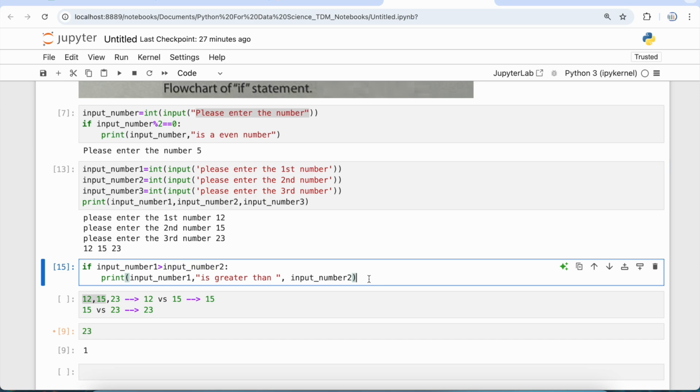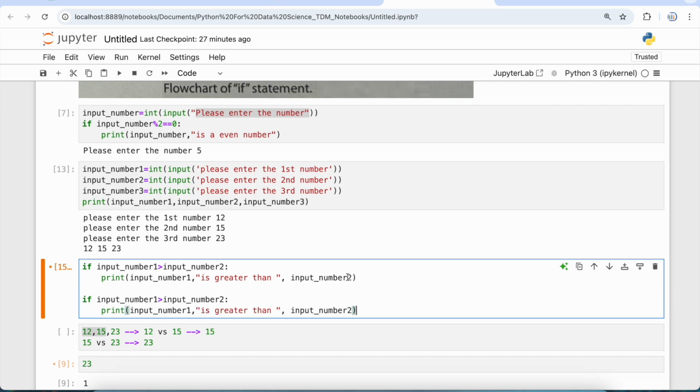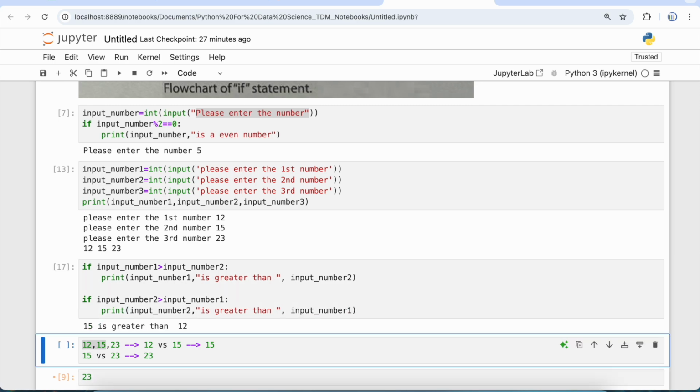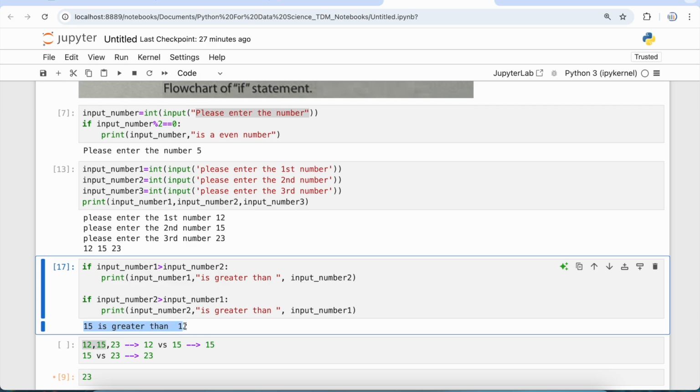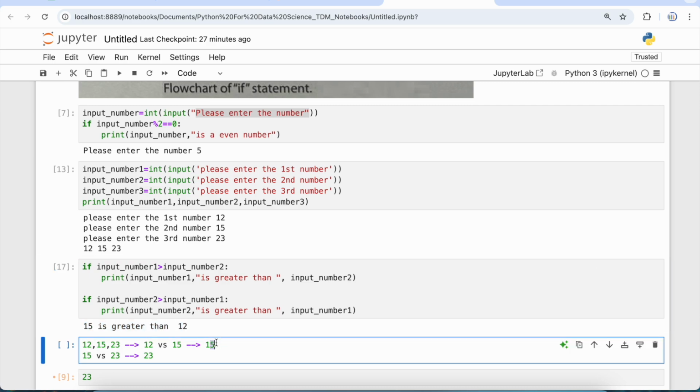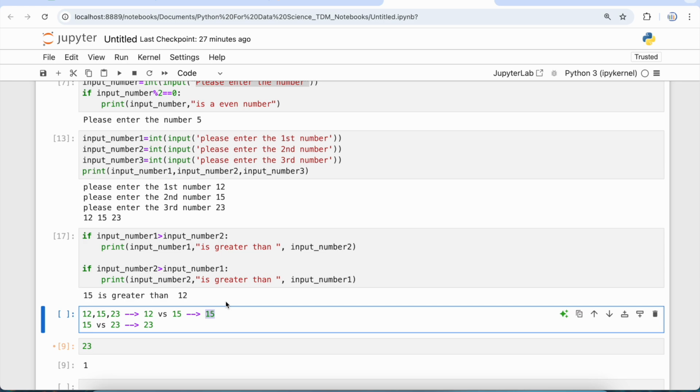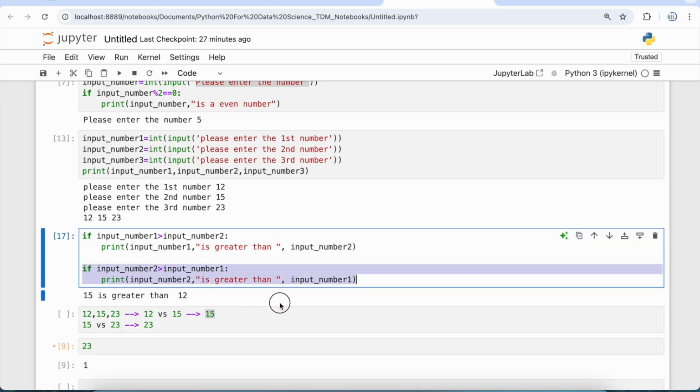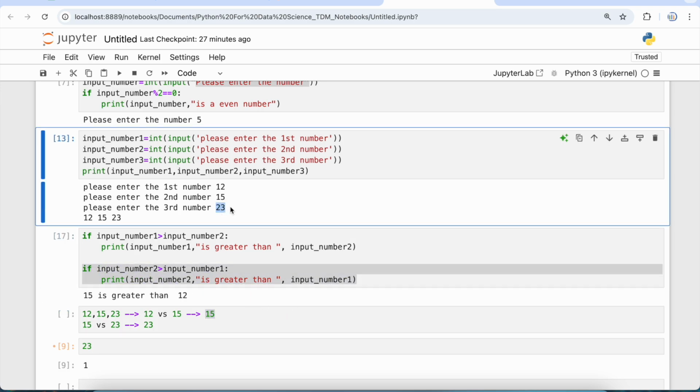Okay, so what we can do, we can simply say check if input number 2 is greater than input number 1, right? So we'll say if input number 2 is greater than input number 1, then print input number 2 is greater than input number 1. So now we are getting 15 is greater than 12, and that is what we were expecting as output, that 15 should be greater than 12. Okay, now we have to compare this output, this second if statement, with the third number, right?